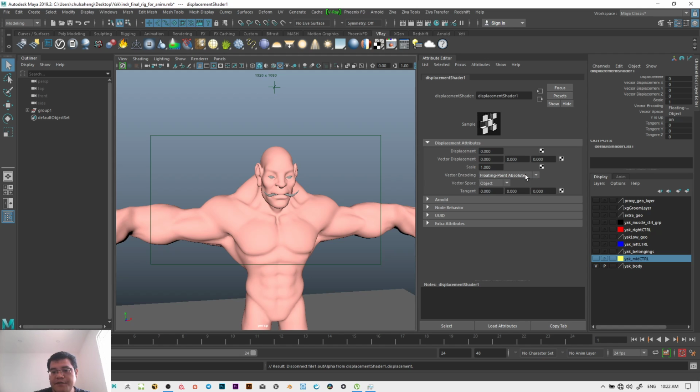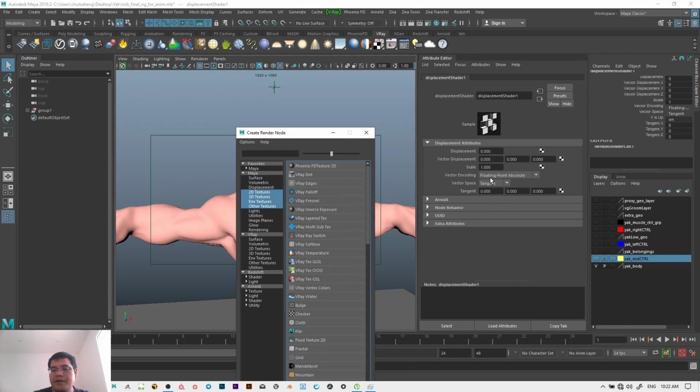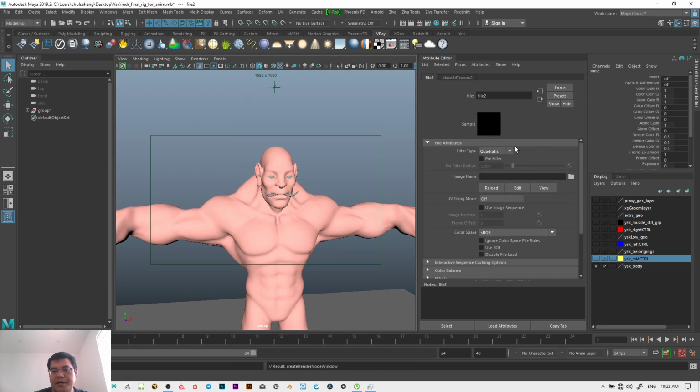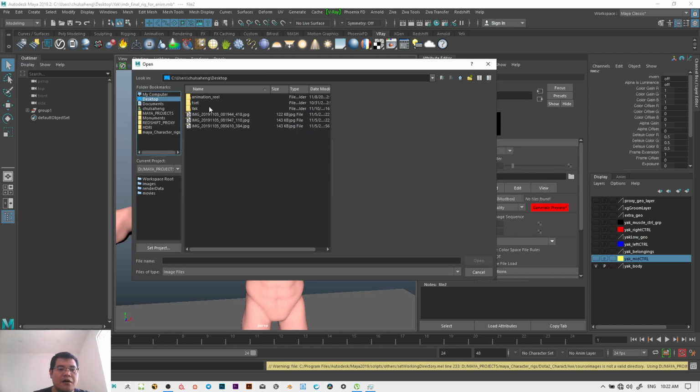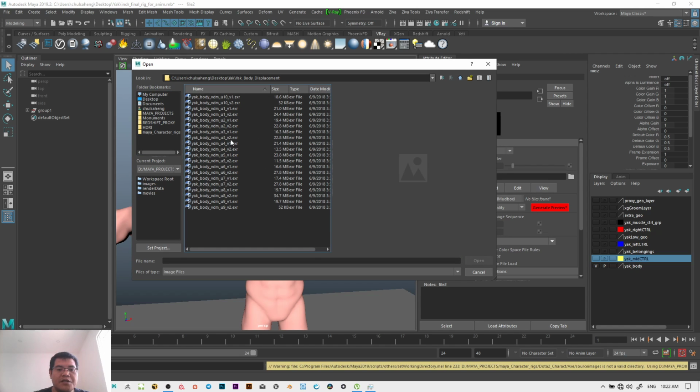For this one, leave it there. For vector space, I would choose object because it's the object that is moving. Vector displacement map, click on that, choose the file again, turn this off, and I use Mudbox, so I choose Mudbox. This one will change automatically based on the file type that you choose.